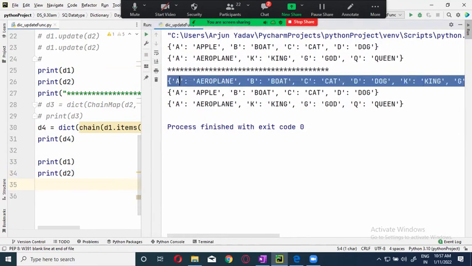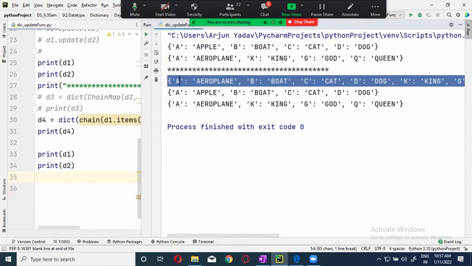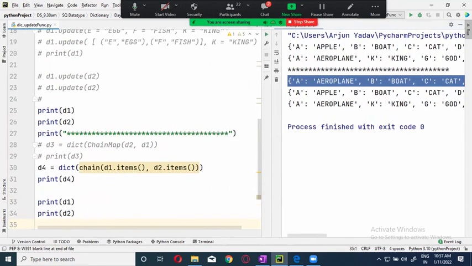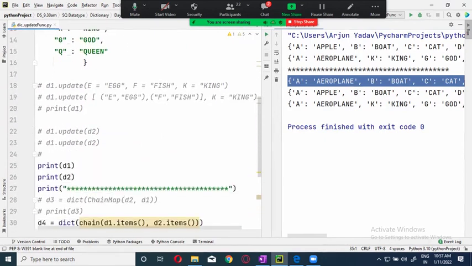The merge has happened. My original dictionary remains the same. When I do the update, one of the original dictionaries will be affected. Okay, one of the original primary dictionaries will be changed. Okay, remember that.